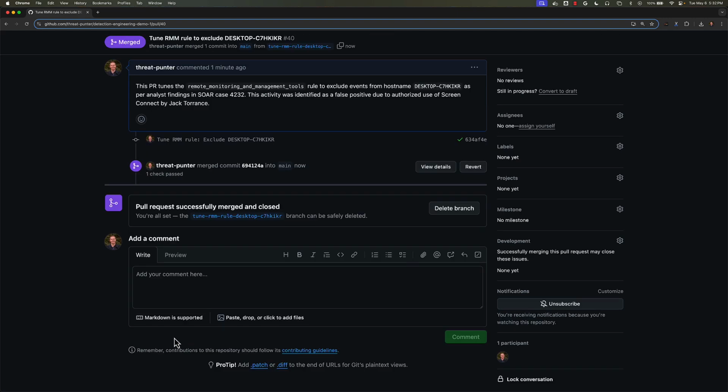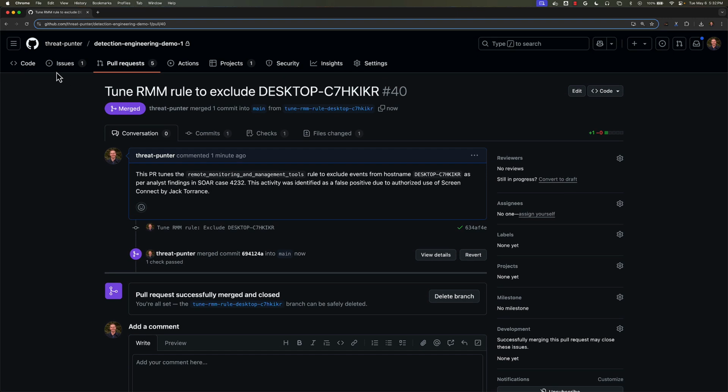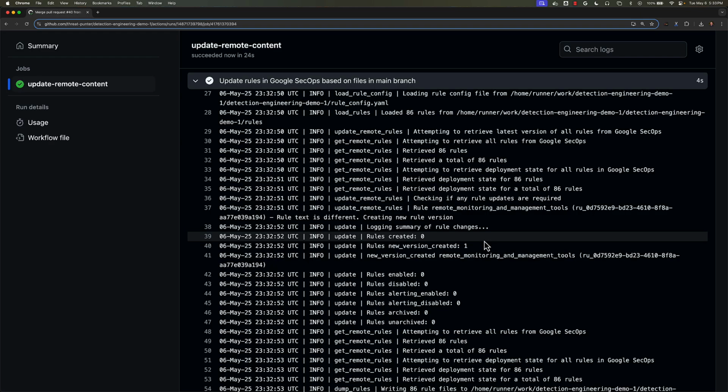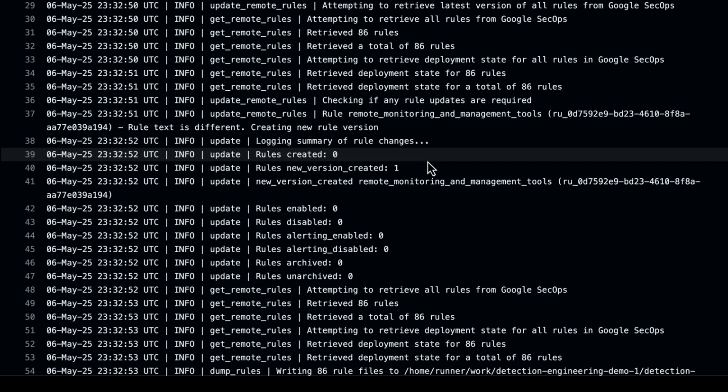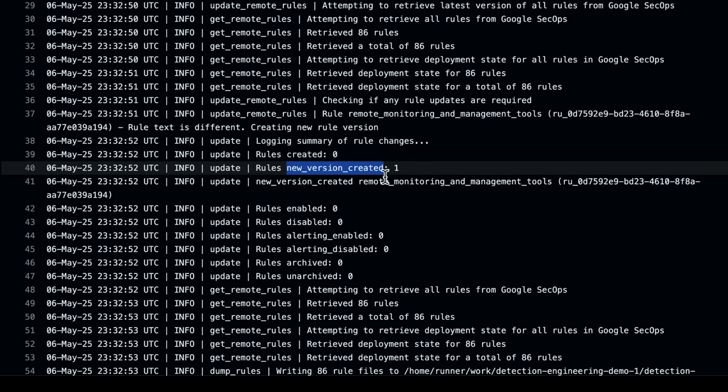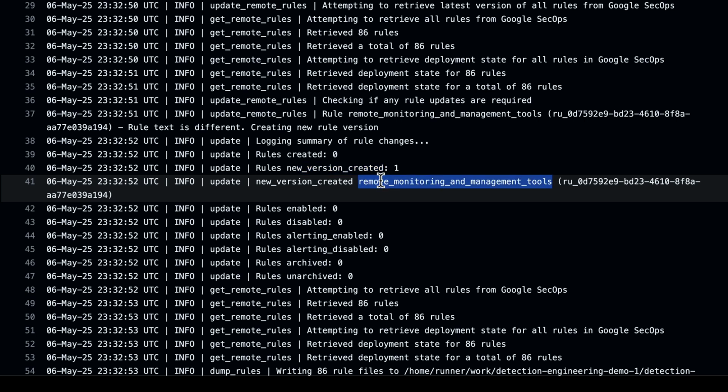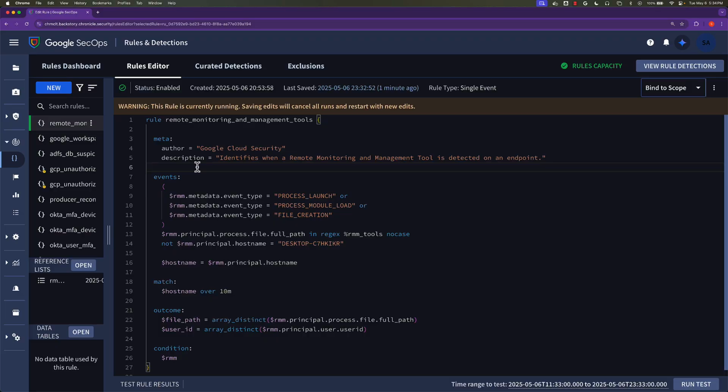And then my CI/CD pipeline, my GitHub Actions jobs should push those changes out to SecOps. So in the output of this GitHub Actions workflow, I can see that a new version was created for the RMM tools rule that we looked at earlier. So if I go back to SecOps, we should see those changes reflected in the UI. Okay, here we are back in Google SecOps, and we can see that the exclusion has been applied to my rule.